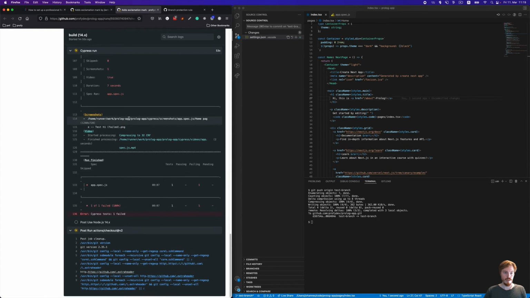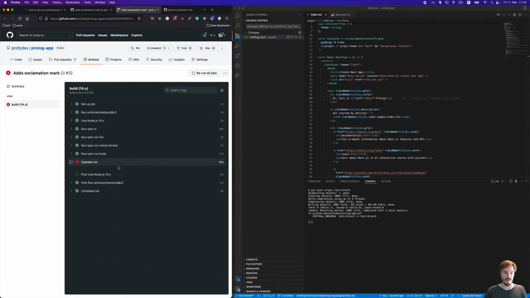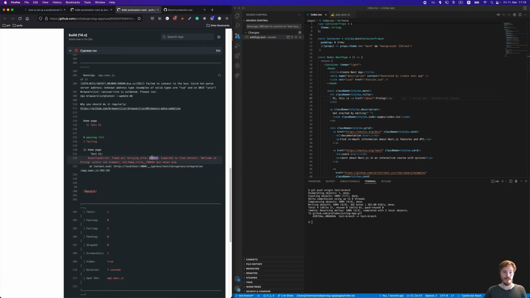So it took a bit, but Cypress, let's see. Cypress always waits for a timeout period because text or content could appear asynchronously. So here it waits for 4 seconds and then it complains that the welcome to Prolog text is not there.